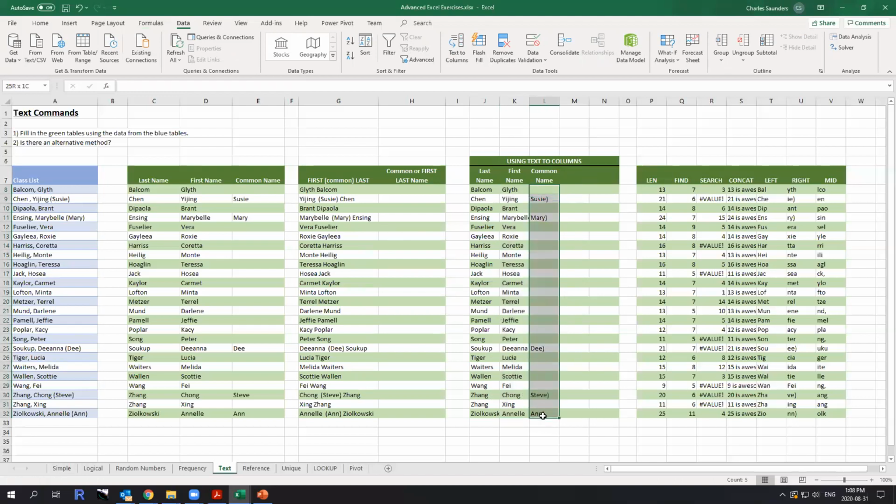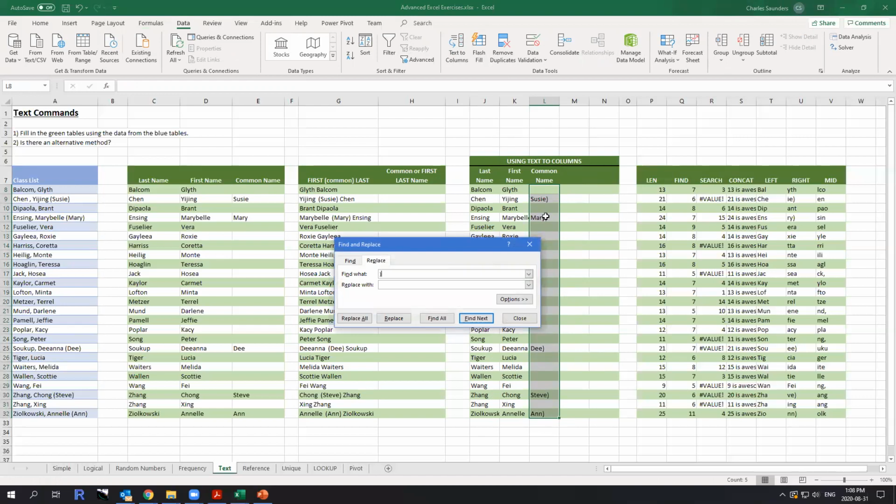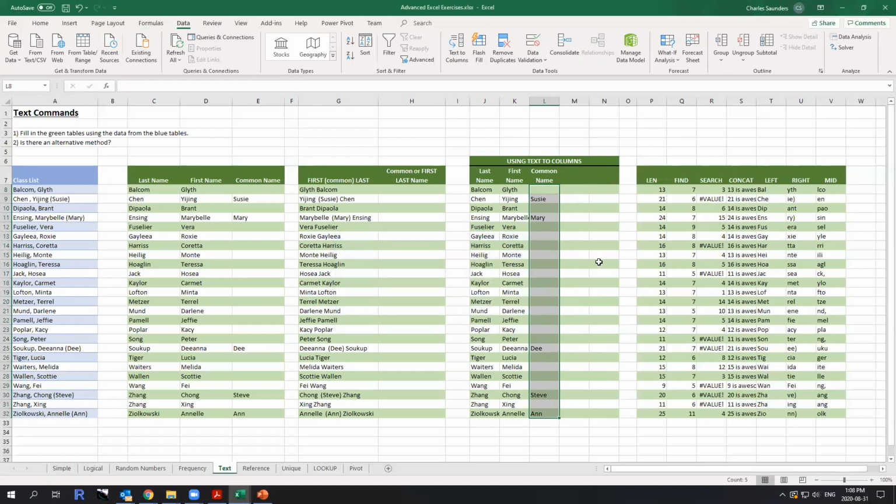And now we just have to remove the close parentheses, so by Control H, find what? A close parentheses and replace it with nothing. And we replace all. So here we had to use Control plus H in order to remove the close parentheses. So this is another way of doing it.